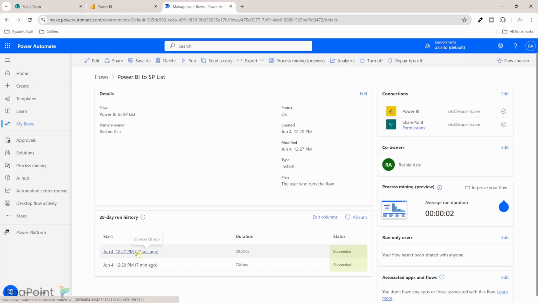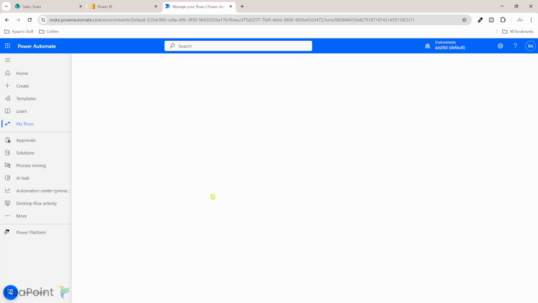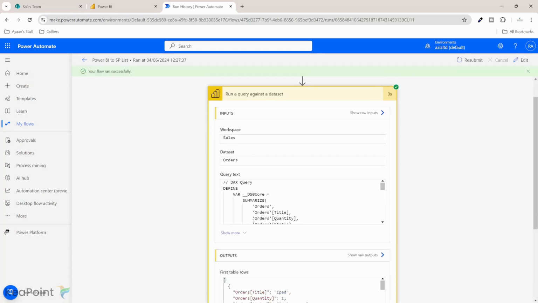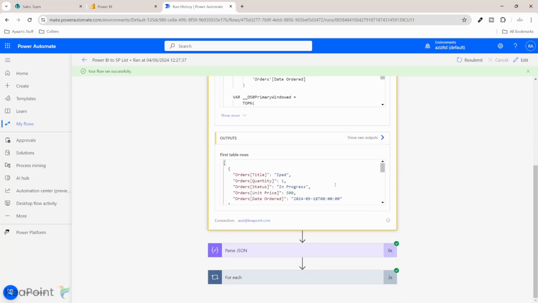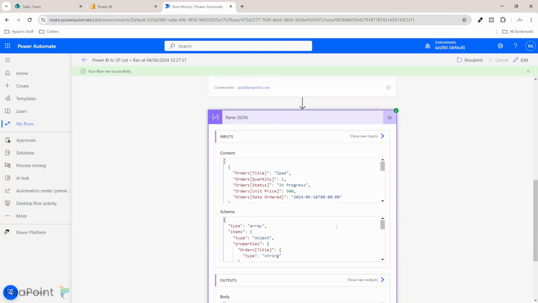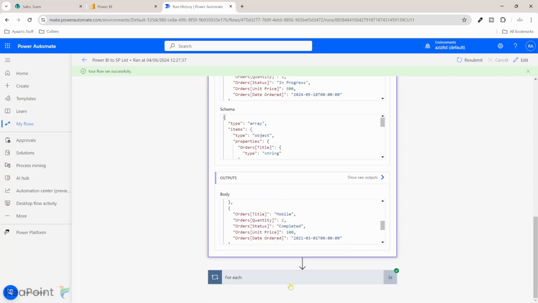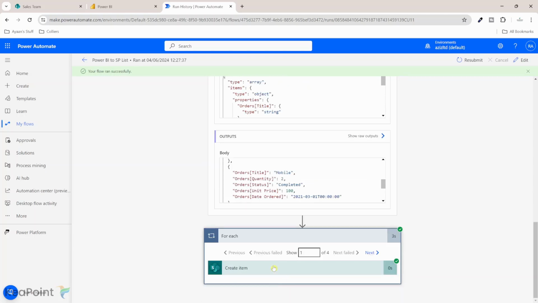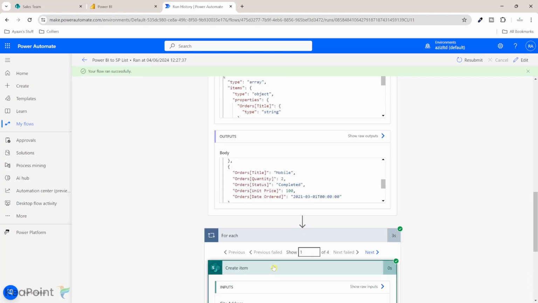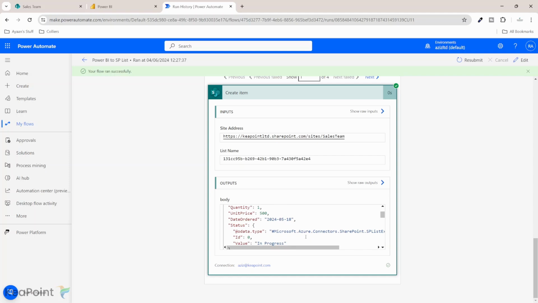So flow ran successfully. If I click on the flow run history, the query ran against that dataset, and we got all those rows from the table, and then we passed those into JSON, and that was our schema. And then in terms of output, we can see the clean JSON data, and then for each of this row we are going to create the items in a SharePoint list. So the items you can see that are created in a SharePoint list.